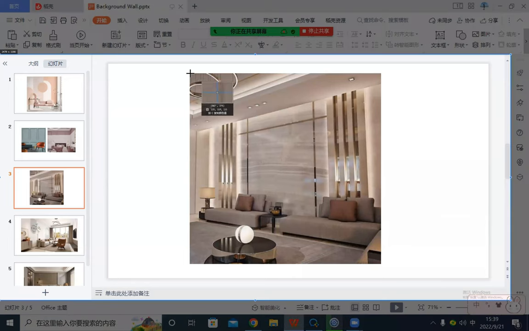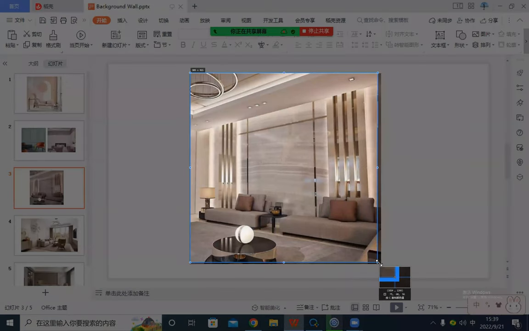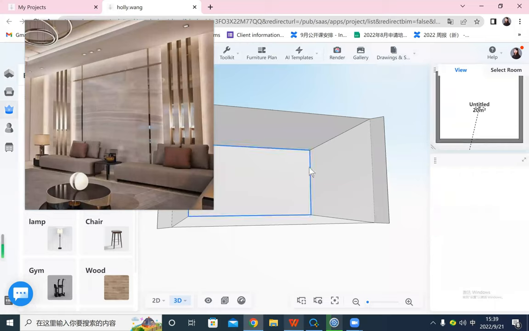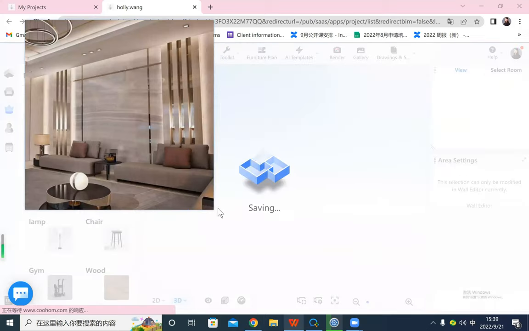Okay, so let me see. All right, here is the one, okay. And we will also use the big size of the wall.